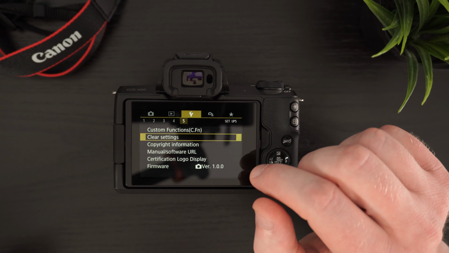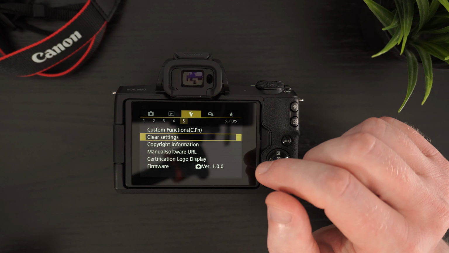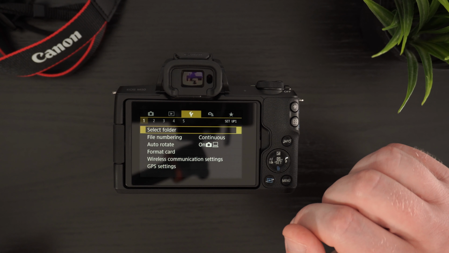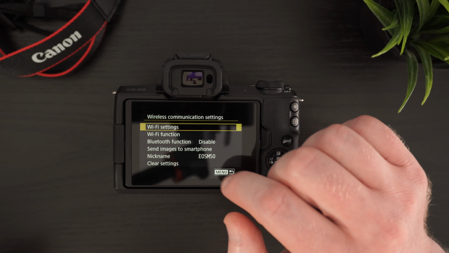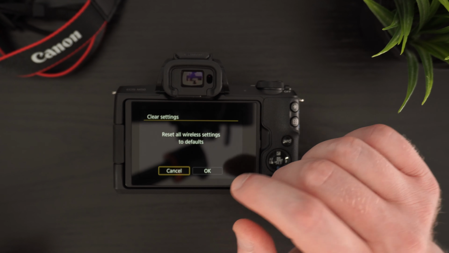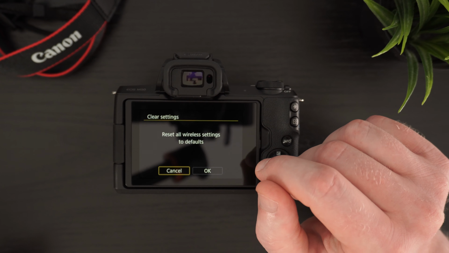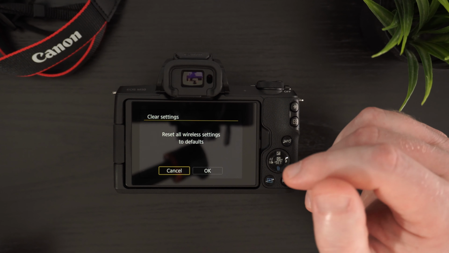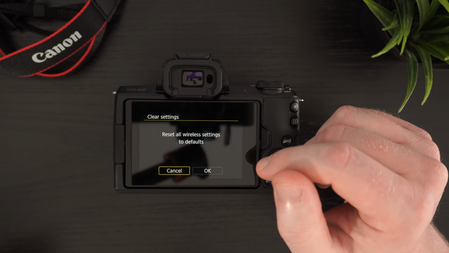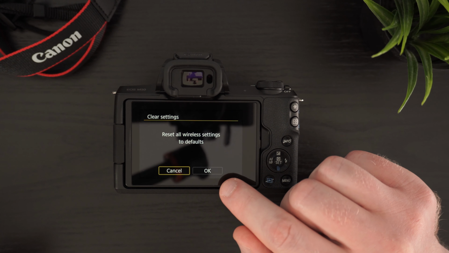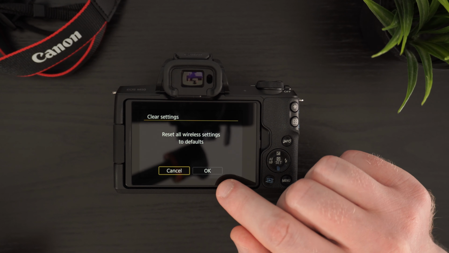The third option is the wireless communication setting reset. To access it, go to page 1 in Setup tab. Open wireless communication settings and tap on Clear Settings. This reset is useful if you have problems connecting your camera to your phone or another device. It removes all saved Wi-Fi and Bluetooth connections and can help resolve connection issues. Select OK to confirm and clear the wireless settings.